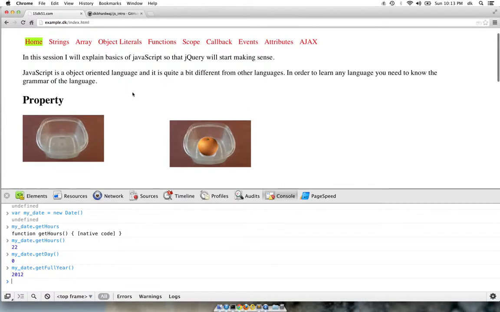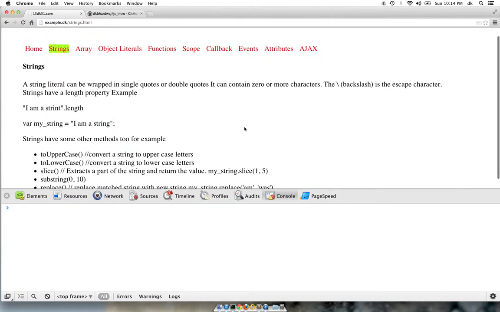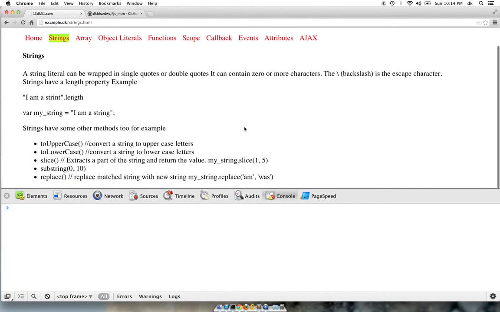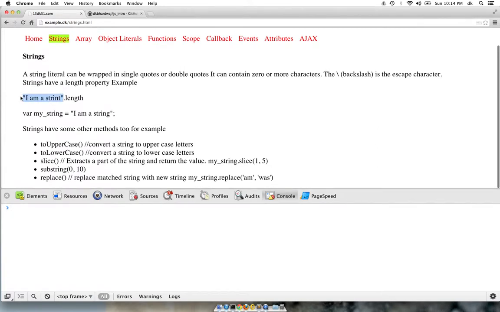So next topic on this is strings. Strings in JavaScript can be wrapped in single or double quote. It can contain 0 or more characters. The backslash is the escape character. So let's start with an example. So this would be a string.